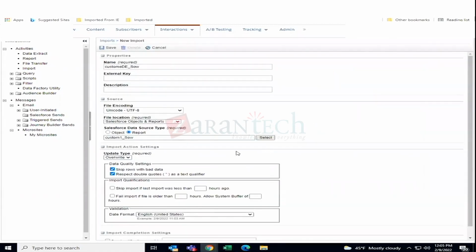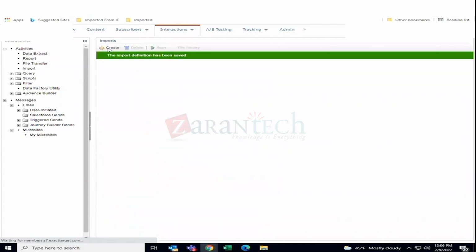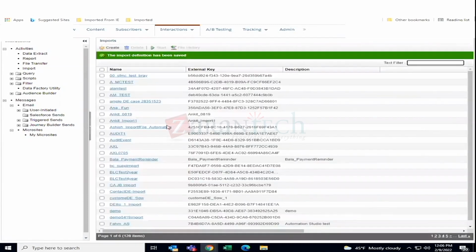Now keep everything as it is. It is asking normal import functionality questions. At the bottom, if you want to receive a notification after the import is complete, you can write your email address. Now everything is fine. Click on the save option. Now you will have to run this report. After this report is saved, select the checkbox and click on run. You can search your report from the top left search box.